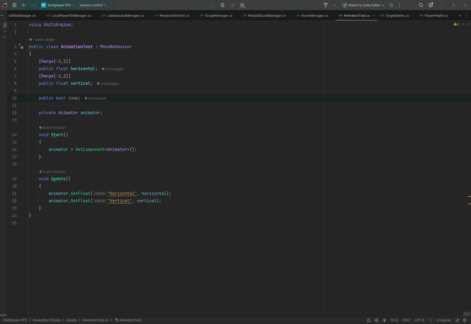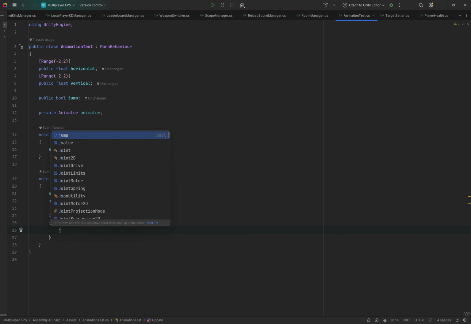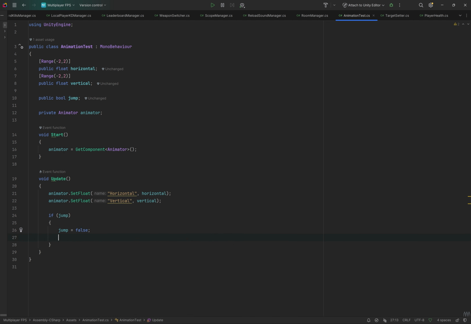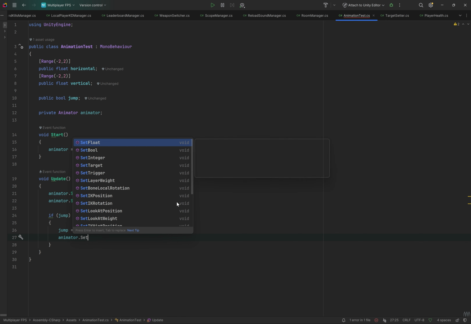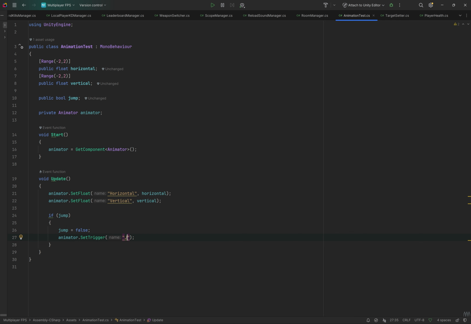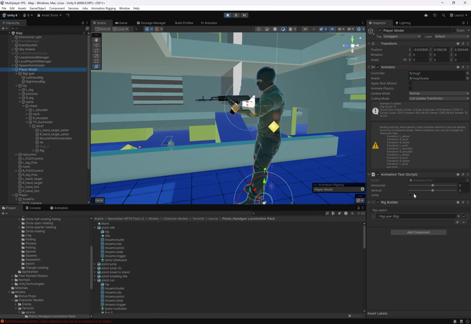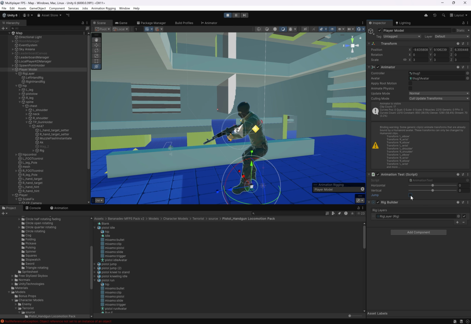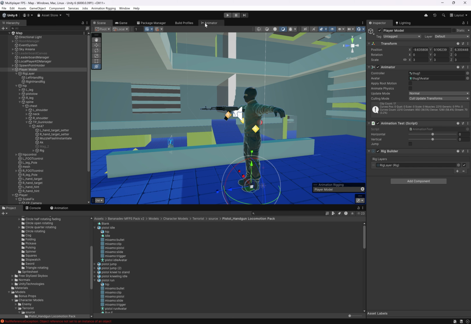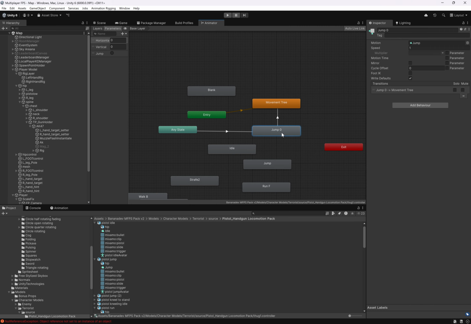Now we need to set the trigger in our script. So if jump, we'll set jump equal to false, and then we'll do animator.SetTrigger, and we'll set our jump trigger. Cool, let's test. So if you go to your player model, click jump, it plays the jump animation. Now it's really slow in my opinion, so let's try to speed it up. So click on your jump animation and set the speed to 2.5.